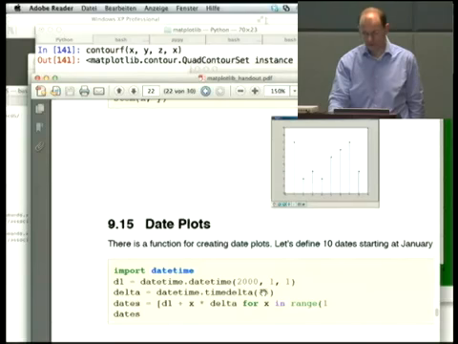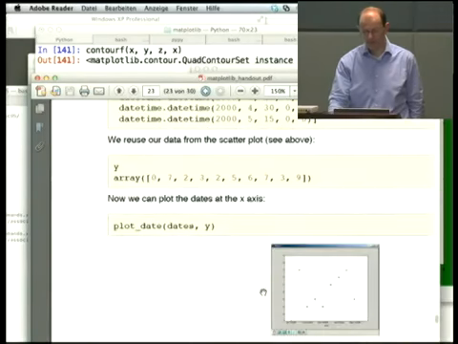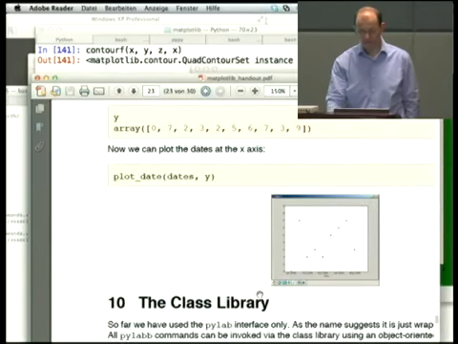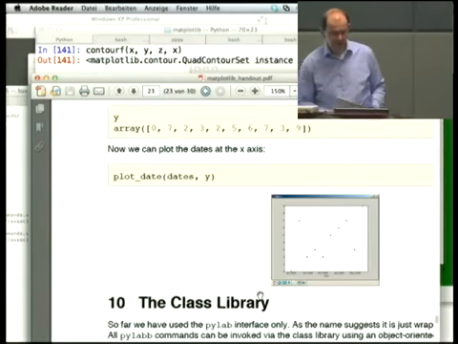Date plots, as I showed you, just use dates as a date scale. We used this before. That's the example here, using date plots. Okay, this is just an overview of what you can do.